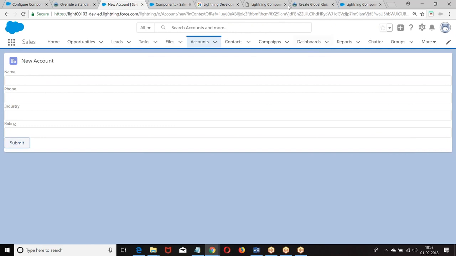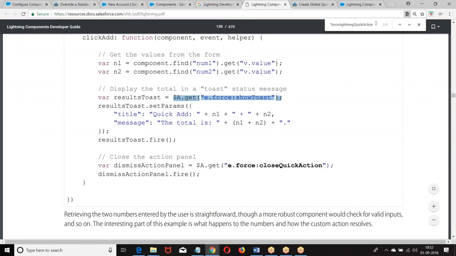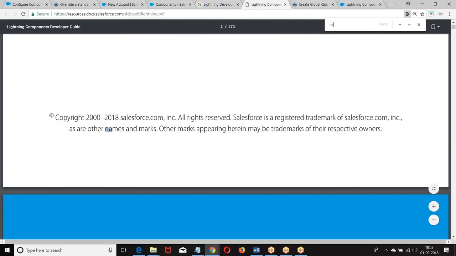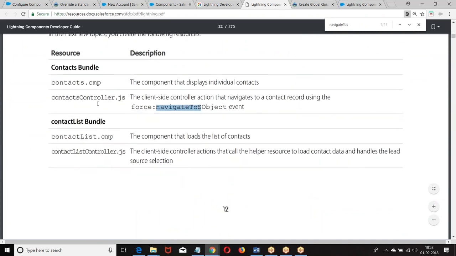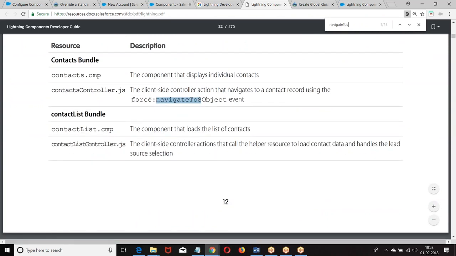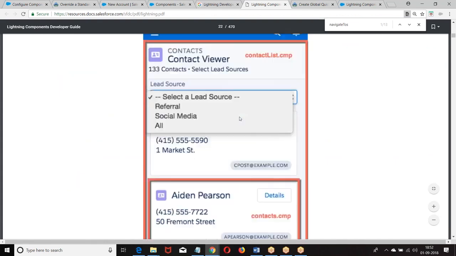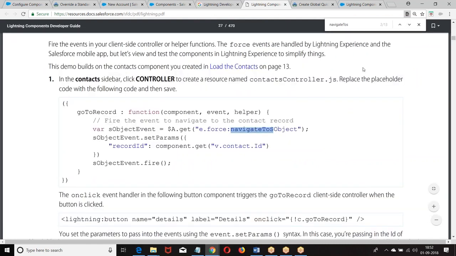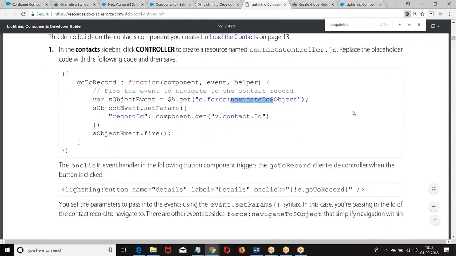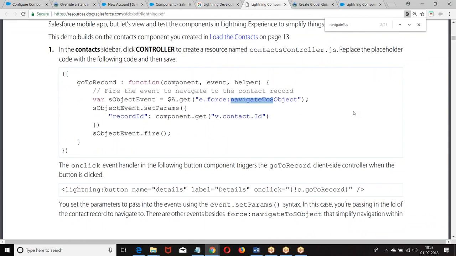It is also one of the standard events. What was that? Navigate to SObject event. Look at this. What is the event name? Navigate to SObject. It is also a standard event. So what was this? e.force:navigateToSObject.